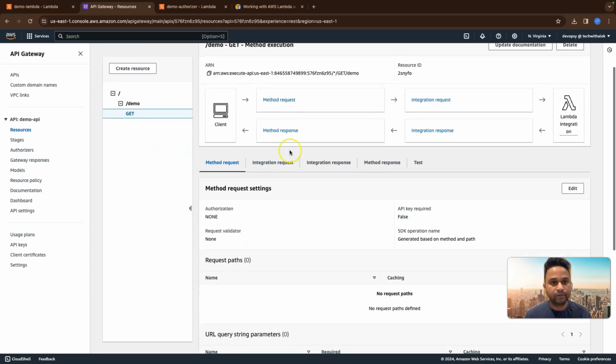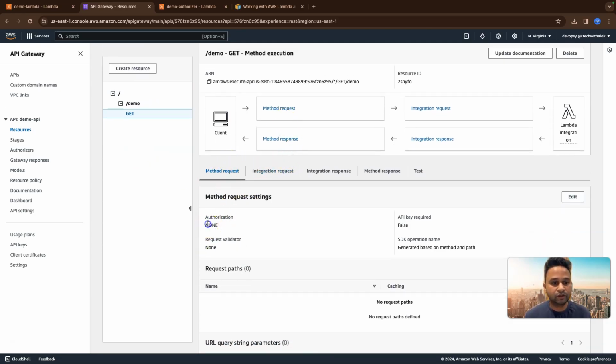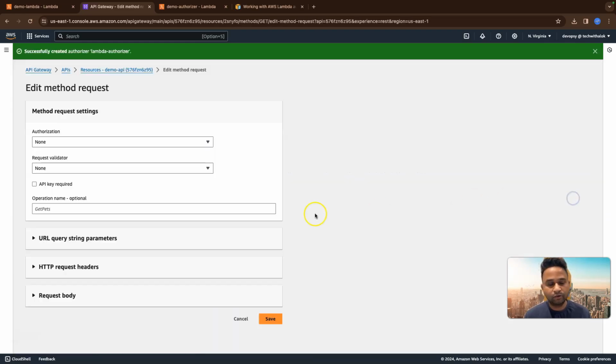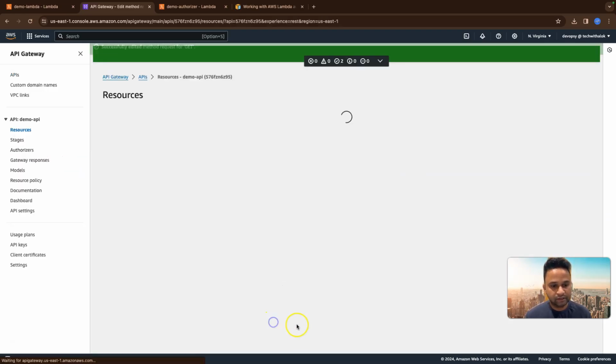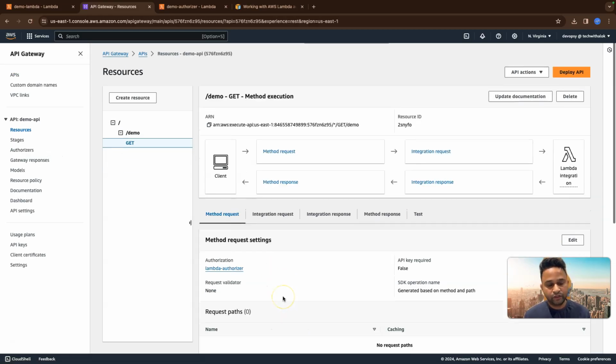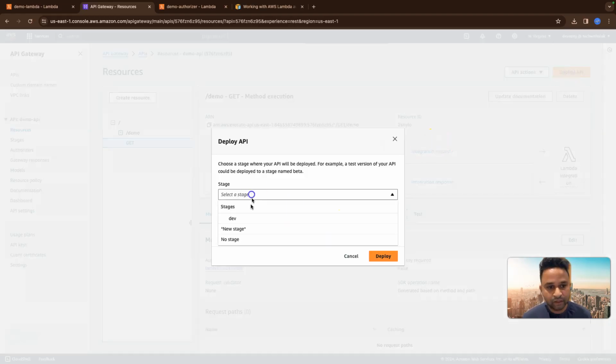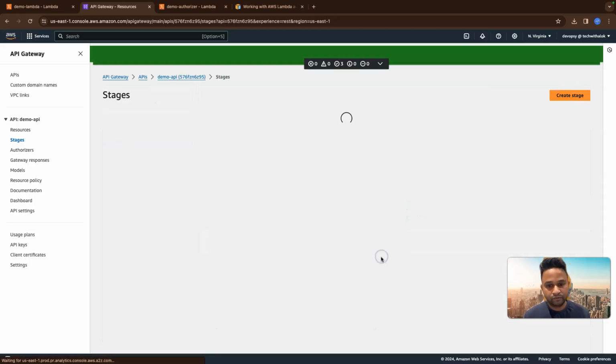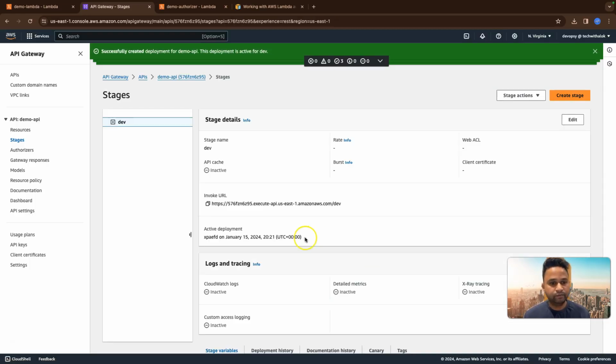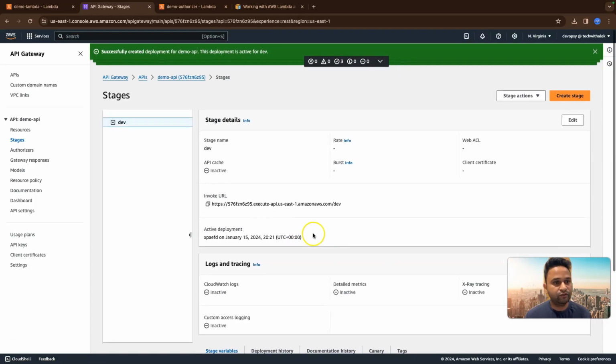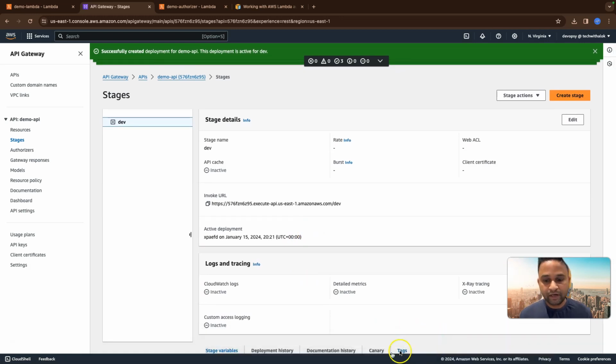In the method request, the authorization is set to none at the moment. We will change it to the Lambda authorizer and then save. Because we have made some changes in our API, we need to deploy it, to dev. Okay, so this is deployed. It might take a few seconds. Meanwhile, I'll load Postman.